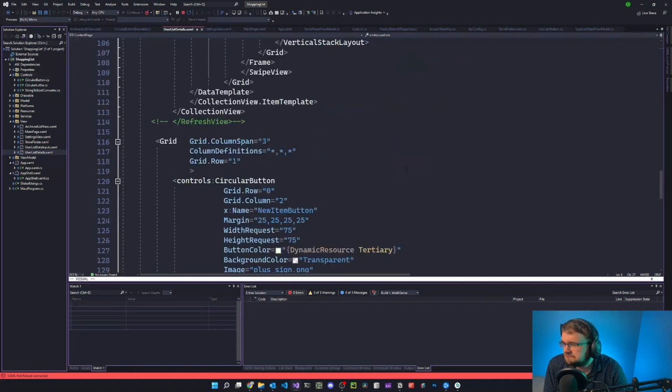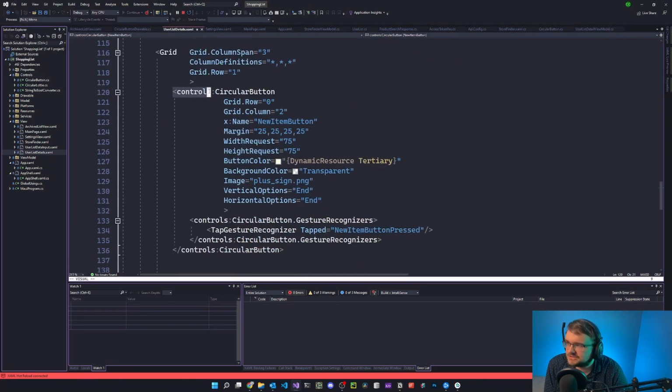And then I come in here and I want to make a new one. I just write controls:circular button. It has all the properties the graphics view would have, but it also has any of the new ones I created. So button color there, and I've got it responding to a dynamic resource tertiary. And just because graphics view will take a gesture recognizer, so will mine now, because I just inherited it, standing on the shoulders of the graphics view giant.